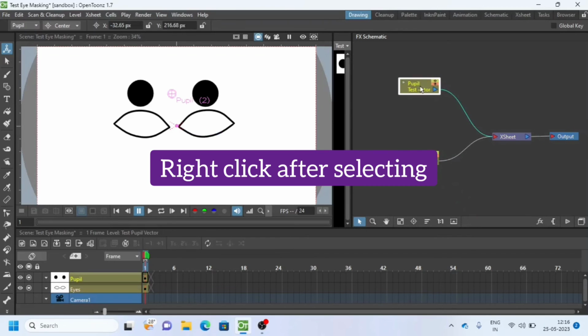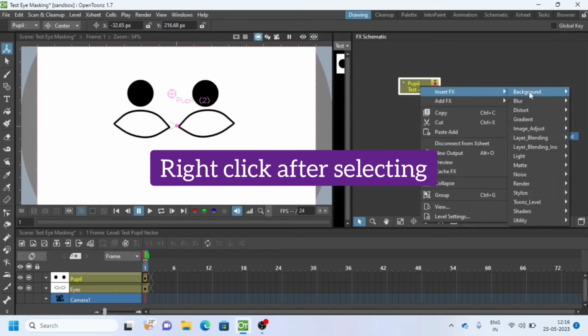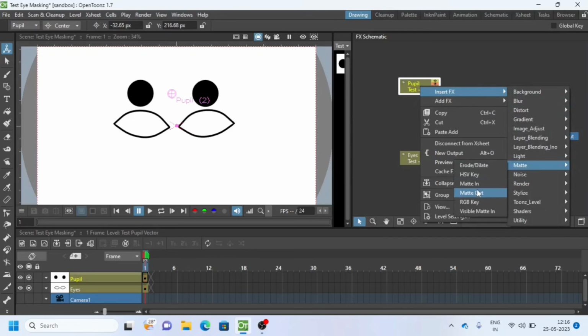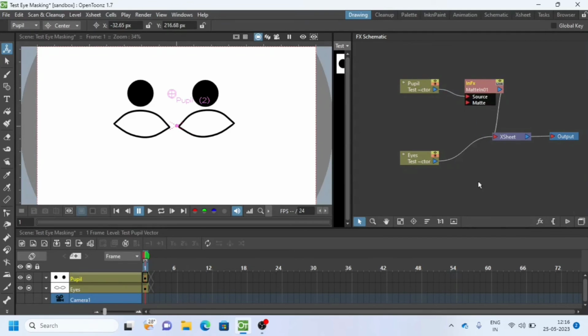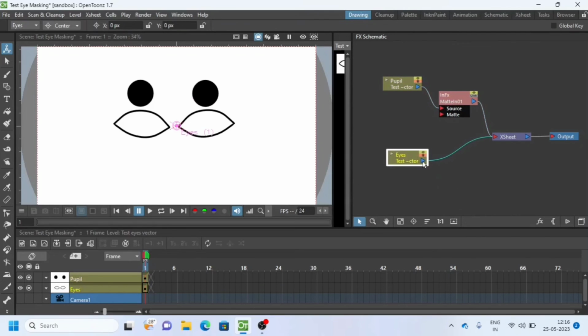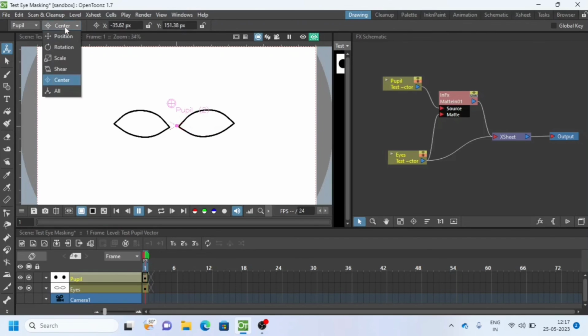Cool, right-click on Pupil box and insert effects, then matte and matte in. After adding matte and effect, arrange the boxes and connect the boxes in this way. Once you have connected, click on this icon Sub-Camera Preview. Then go to Animate Tool, select Position from above drop-down.